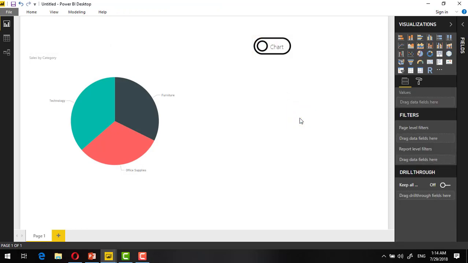So hope you have learned this bookmark selection and toggle by this demonstration.